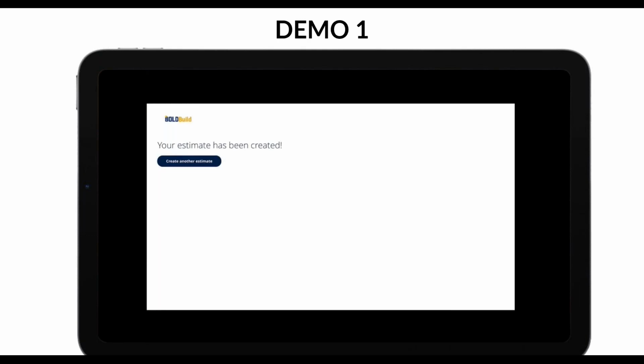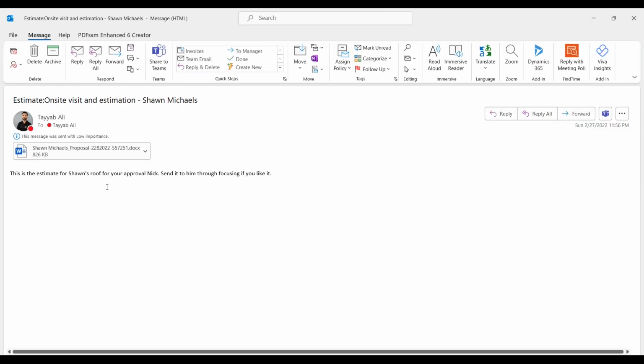I want to show you a few things. So this is the email that Nick receives. So you can see this is the estimate for Sean's roof for your approval, Nick. Send it to him through DocuSign, which was an autocorrect, if you like it. And I have a proposal in here. But I don't want to show you this proposal in here, although you saw that it was generated on a single click. It just said generate and a proposal was generated.